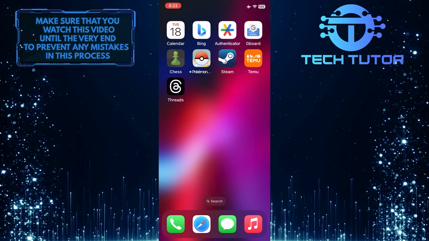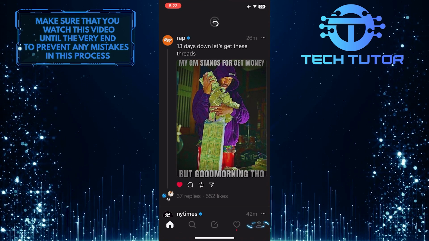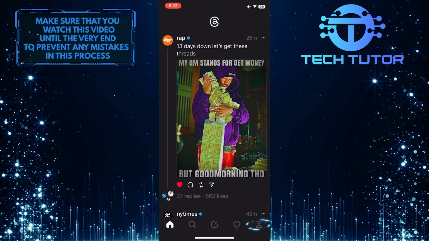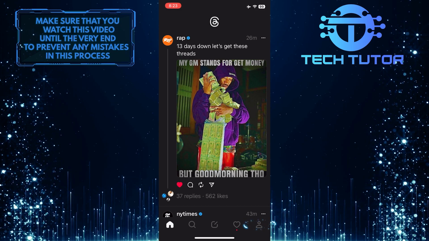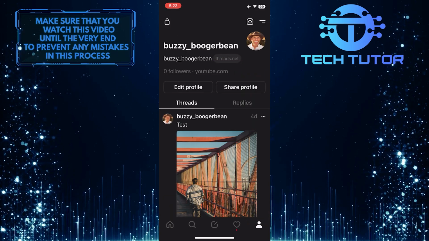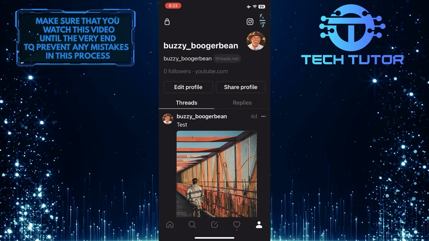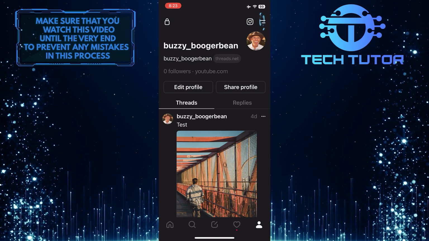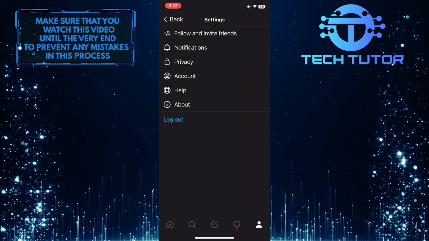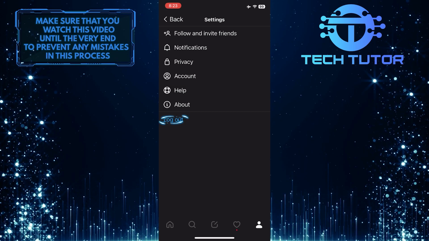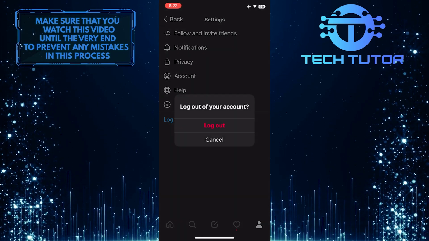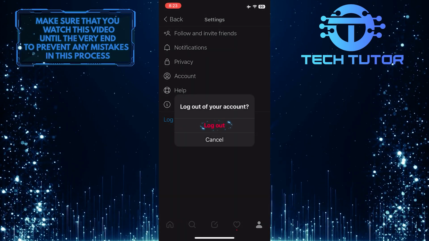To get started, open up the Threads app and then tap on the profile button at the bottom right corner of the screen. After that, tap on these two lines at the top right corner of the screen. And then tap Logout. Tap Logout one more time to confirm it.